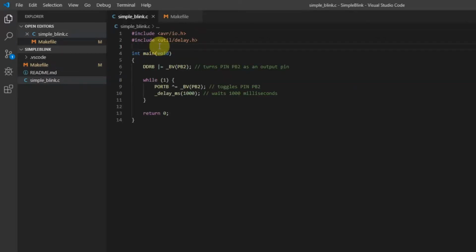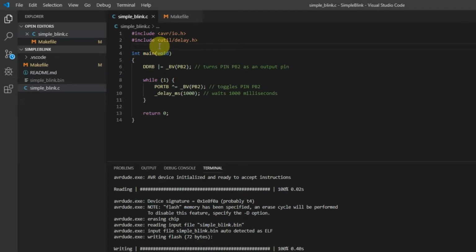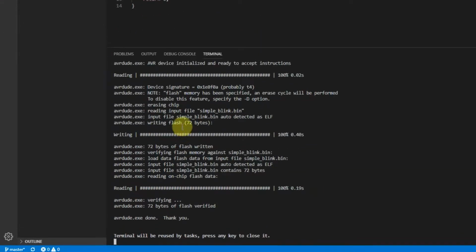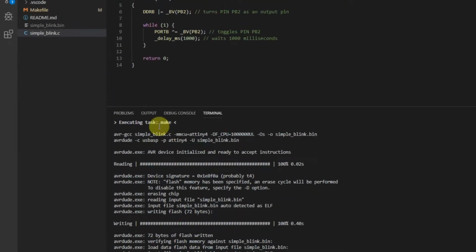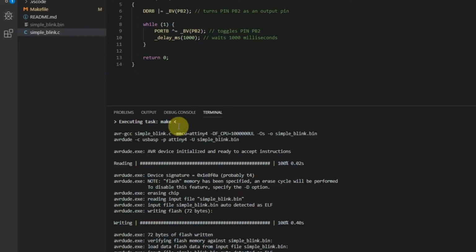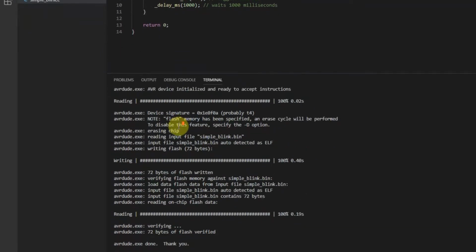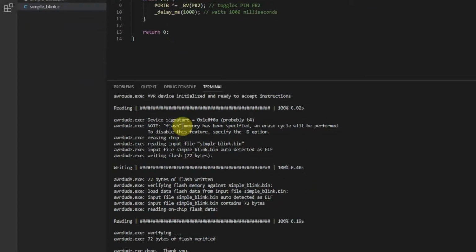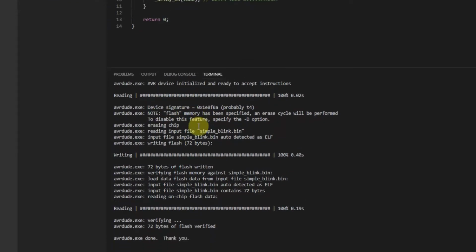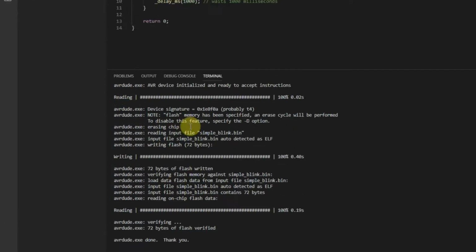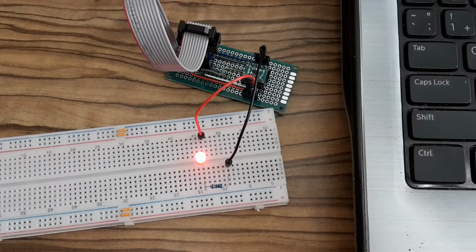I've just triggered the build and it looks all right. It seems that everything was compiled correctly and also uploaded to the microcontroller. So let's check the prototyping board, and the LED is blinking. The ATtiny4 is running correctly.